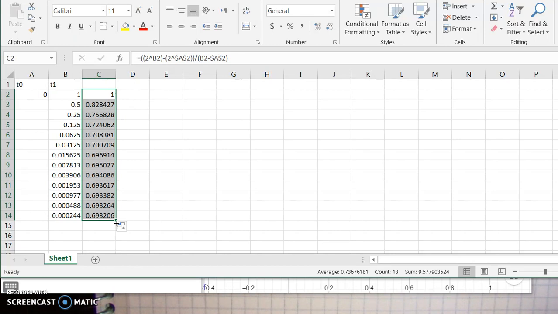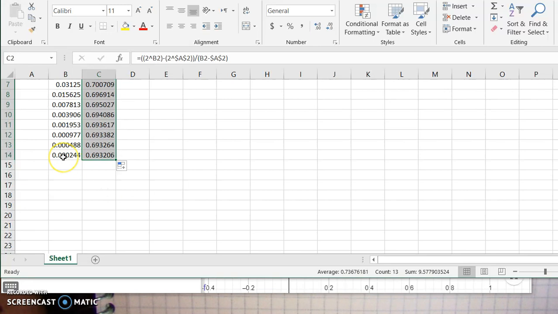Here we go. Now, you can see this slope really once you get down here, you notice that it's not really changing very much. You've got pretty much 0.693, it looks like it kind of lands on 0.6932. And that's the great thing about computers. You could do this all the way down if you wanted to.